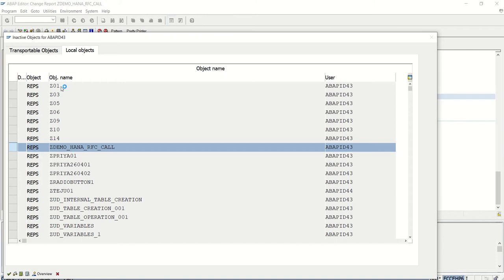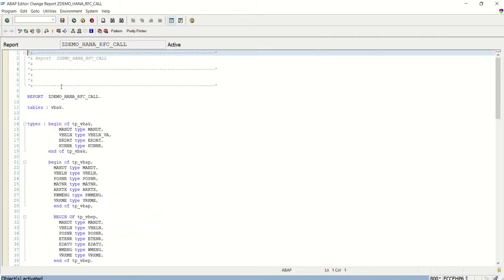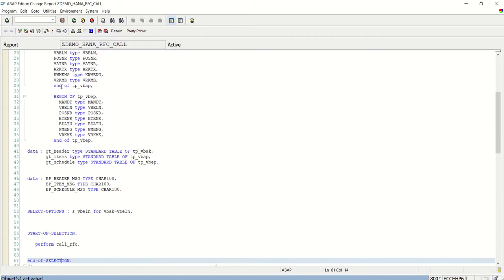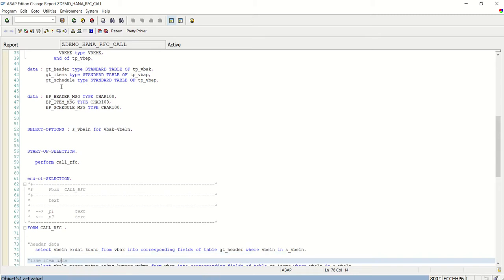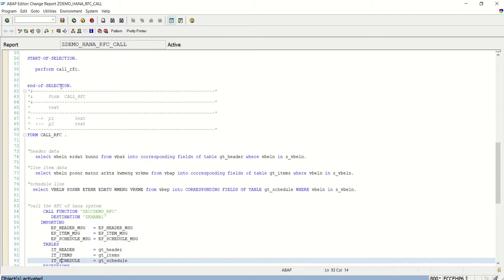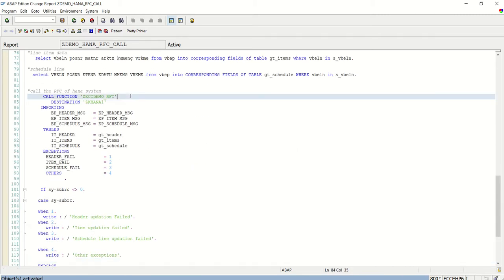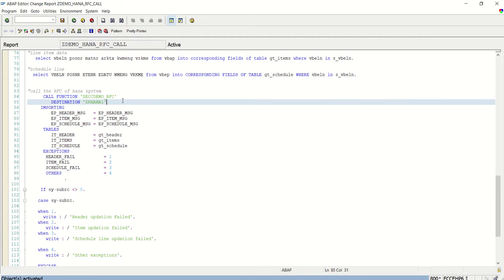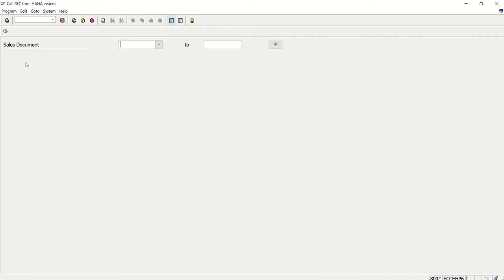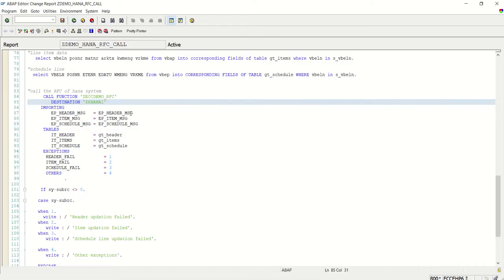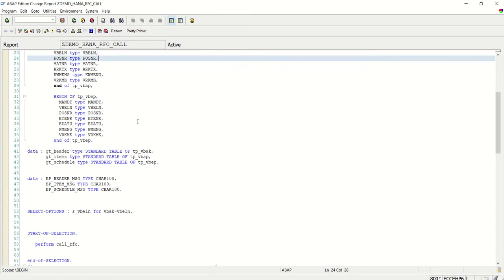What we are doing is passing the ECC sales order details from the ECC system to the S4HANA system: sales order header, line item and schedule line. So this is the way. Call function with destination. If you are working with a different system and you want to pass it dynamically, simply add one more variable for destination on the selection screen, and based on your requirement you can pass the destination through a variant. Fine. So our program is ready now.